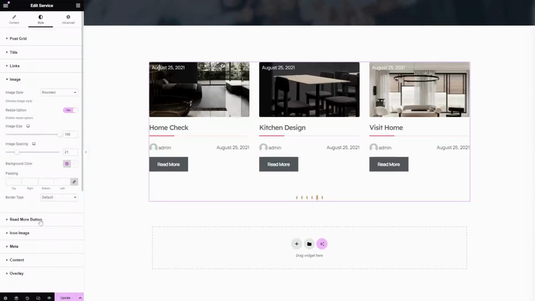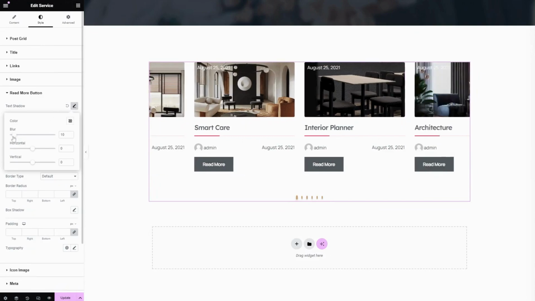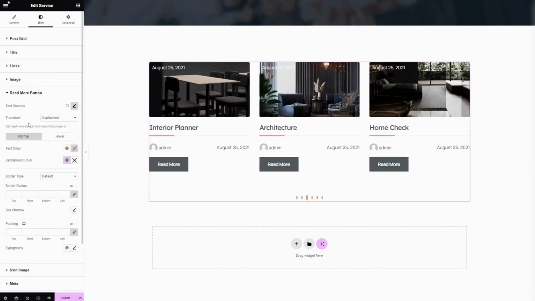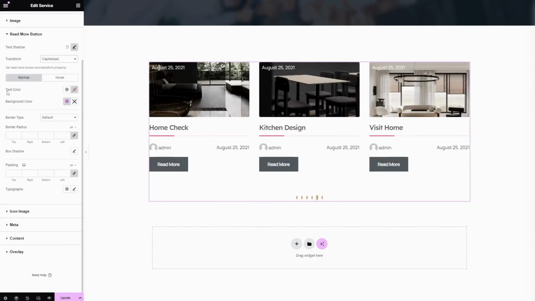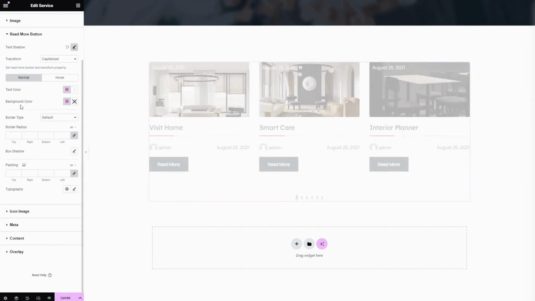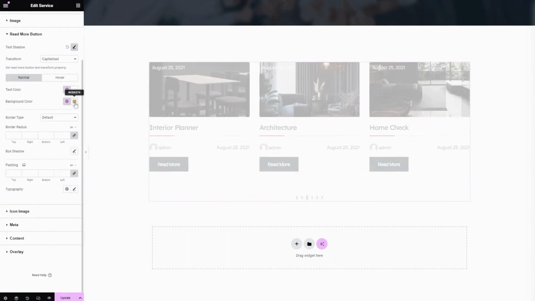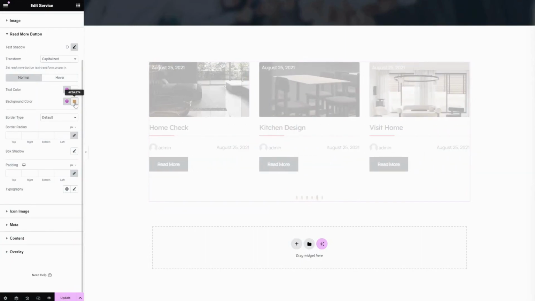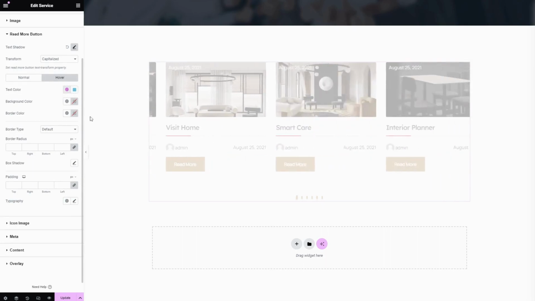And the next part is trademark button. Here you can change the text shadow style for the button text. And the next one is transform. Here you can change from capitalized, uppercase or lowercase. And the next one is button text color. You can choose your preferred text color for this button. Also you can change background color for the button here. Also you can change it in the hover too.